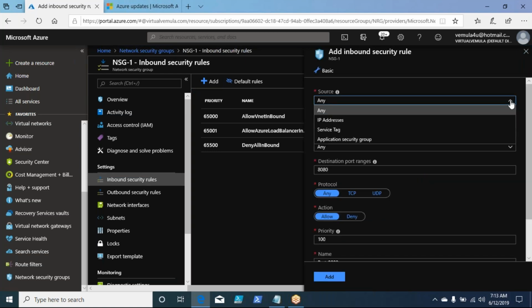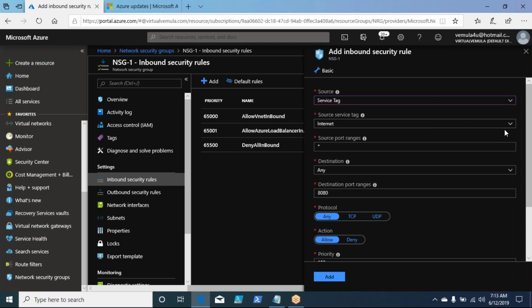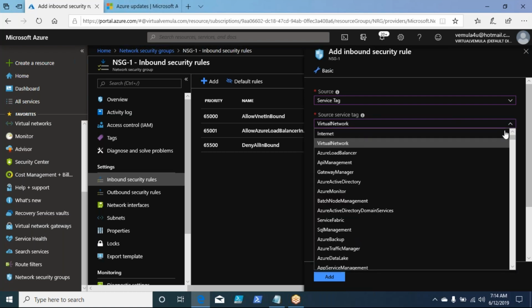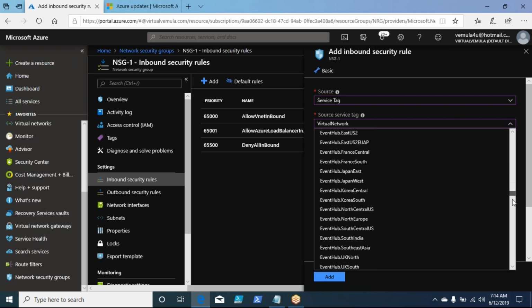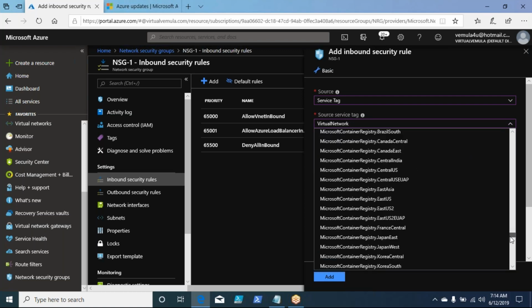Right. So we are selecting service tag here, and within the service tag, you definitely see multiple options. So we had seen yesterday, right? So it's internet or application, VPN or gateways or load balancer and so on. You have a list of different service tags. So these are the different service tags that you have, and based on your requirement you can go and select, right?